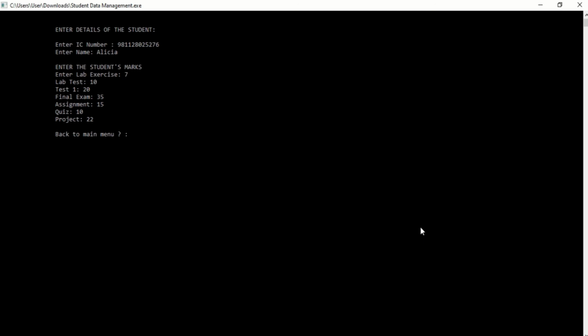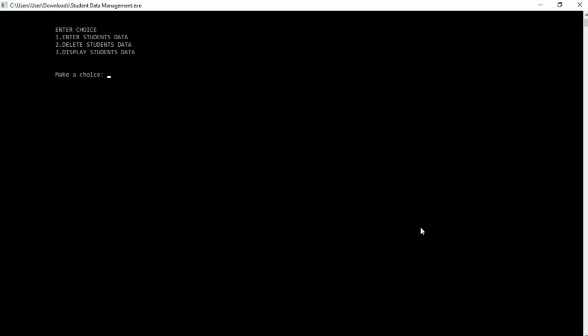And now we are done. So it asks us whether we want to go back to the main menu. We can just say yes. So now we can just press any key to continue. Now let's check if the data is already in the display student data. Let's press 3. And as we can see, the IC number, the name, and all the marks.